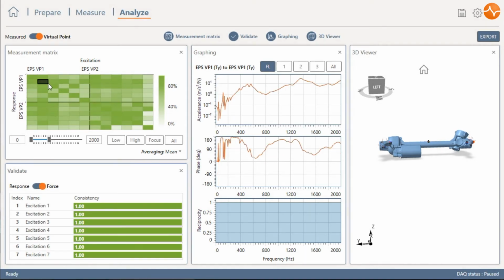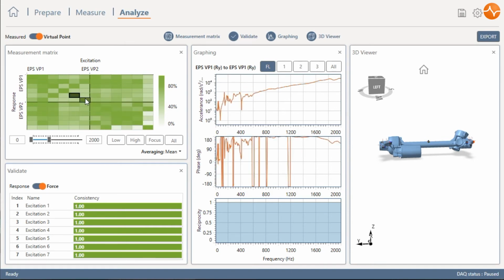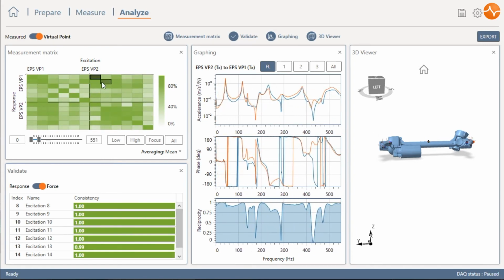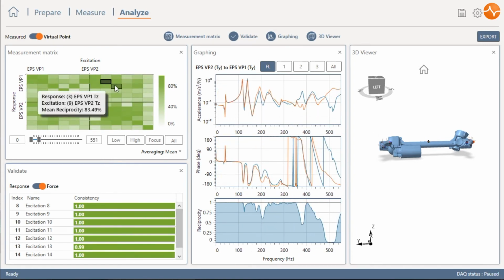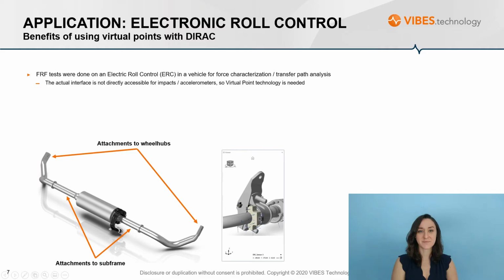These diagonal terms are now true driving points and also capture rotations. Reviewing the off-diagonal terms, I can see how good my reciprocity is between different points. Looks pretty good to me. Now that I have a good data set, I can export it to a UFF, an ATFX file, or directly to MATLAB. Hopefully now you see how easy it is to get accurate FRF data using DIRAC.